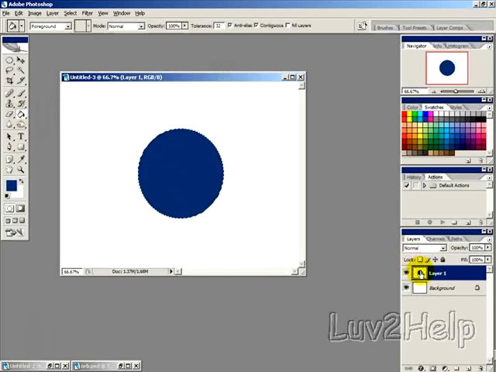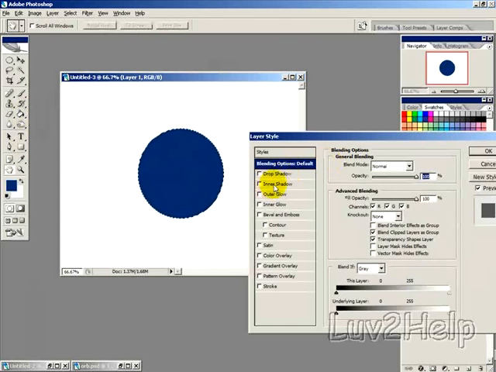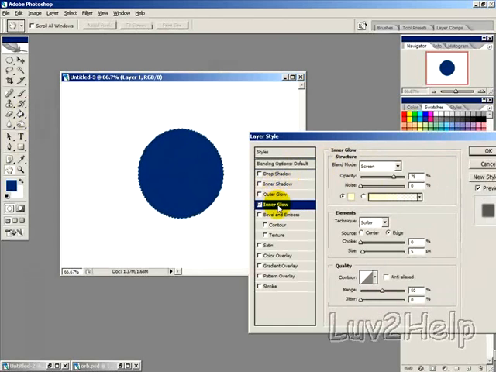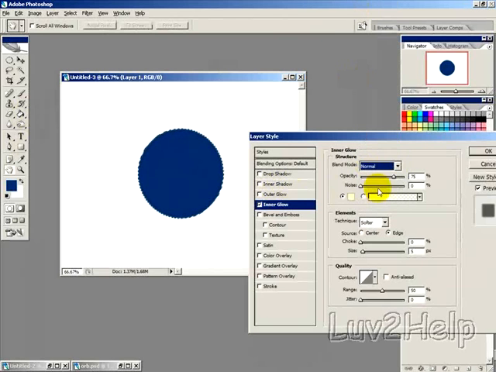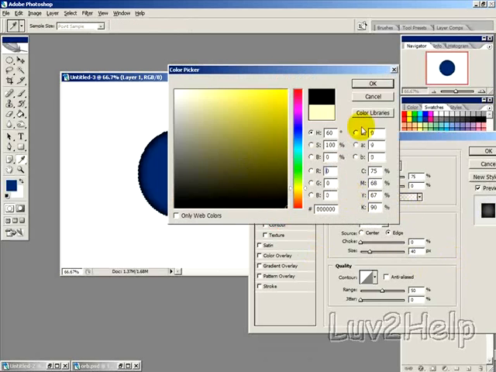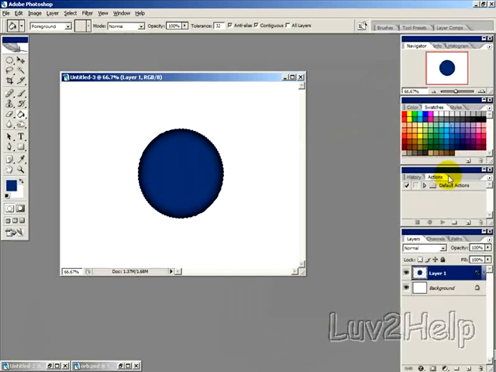Next thing we want to do is right click on that layer and select blending options, and then select inner glow and change the blending mode to normal. We want to have the size at about 40 pixels, and we want to change the color to black as well, just like so. Then I'm just going to hit OK on that.